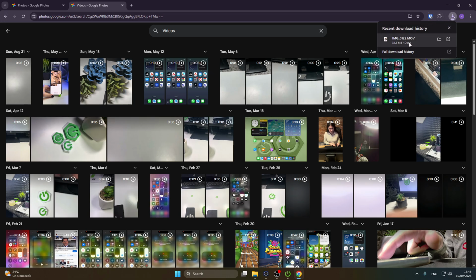And now, so it uses MOV format, but usually you will save it in MP4. Like, this one is original format for this video, so that's why it's not MP4. And we did it. And now let's move to the phone.